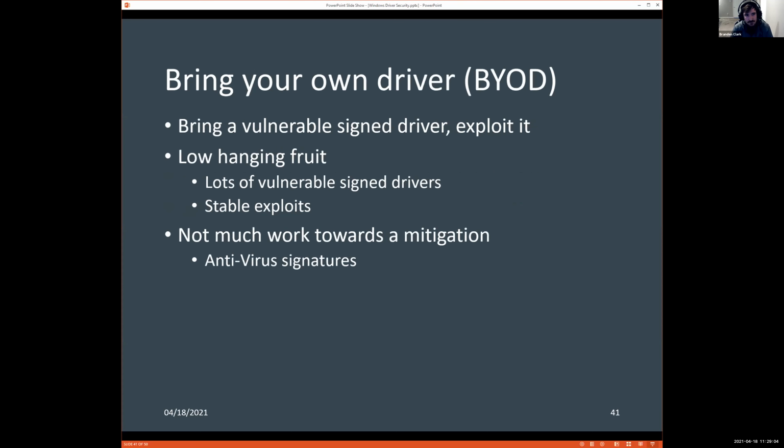So these sorts of exploits, DSC was implemented in Vista. Attestation signing was added in Windows 10, however many years later that was. And Windows 10's been out for almost about 6 years now. And this sort of technique still works today. There are a lot of vulnerable signed drivers out there. A lot of them provide you very stable exploits.